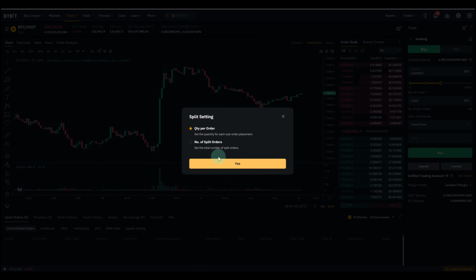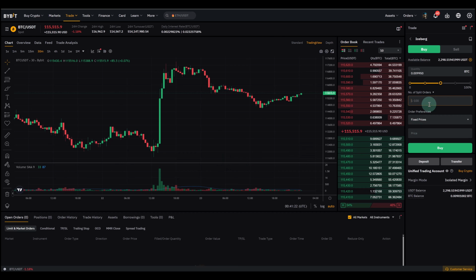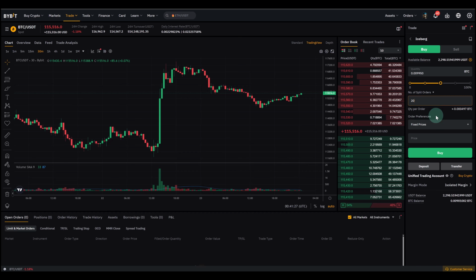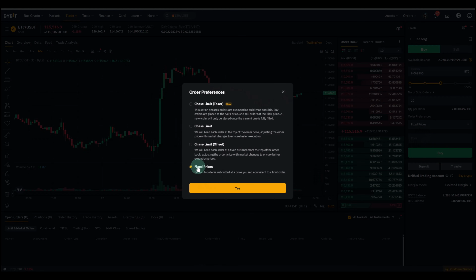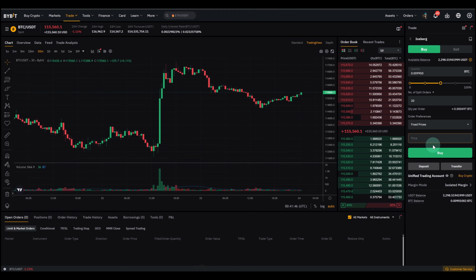I can also select the number of split orders, so I can just tell the system I want something between 1 and 100 split orders. 20. Okay, and it tells you what the quantity per order is. So you see, I know what I want to buy, and I've got the number of orders. Now I just have to select what the order preference is. I select fixed prices because I don't really want it to get filled. So I'm going to select, I don't know, 110,000. So these 20 orders will now be filled at 110K.